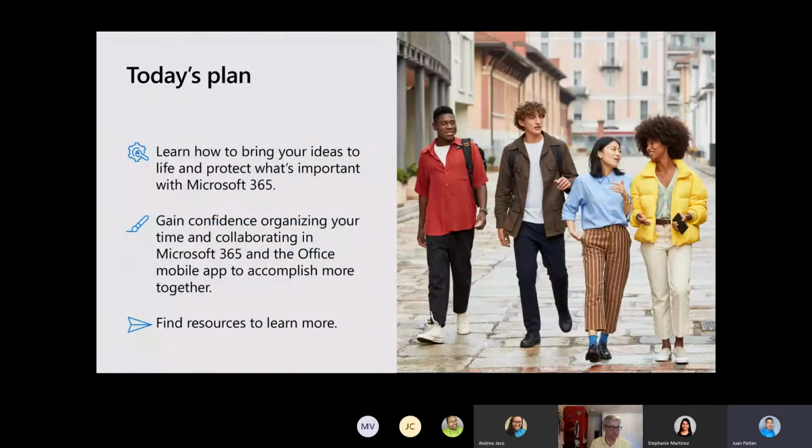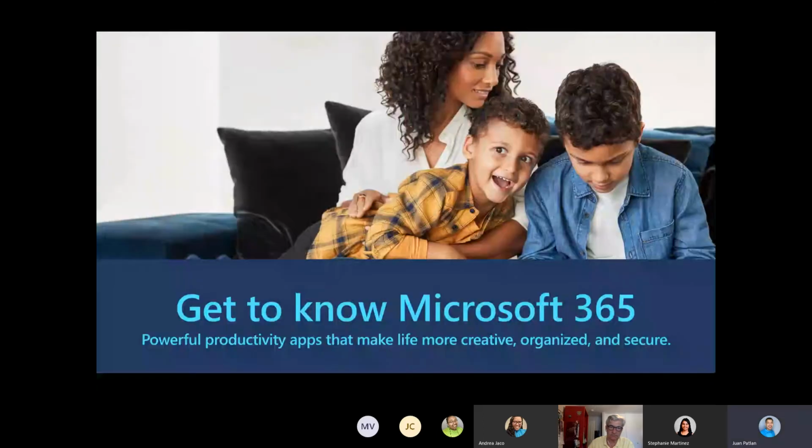So today's plan is right here. We're going to learn about new ideas that are important in Microsoft 365. We're going to try and give you the confidence to use these products in your everyday life so that they can benefit you and make you more productive. And towards the end, we will definitely give you resources on how to further learn your experience with our products. So we're going to start to get to know Microsoft 365. Make the most of Microsoft 365.